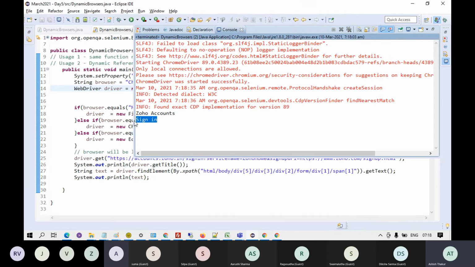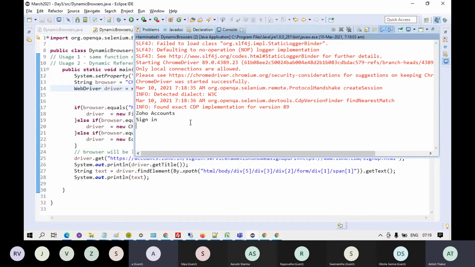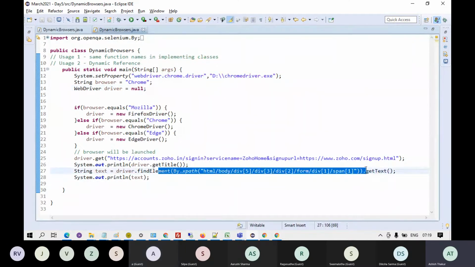You see that? Ashish, can we reduce the time to launch the browser? Even in our machines, it is taking such a long time. It takes time. Expected. There is no way to reduce that.